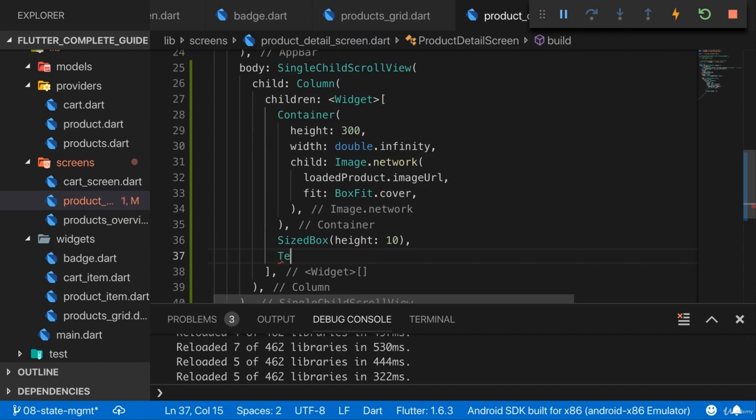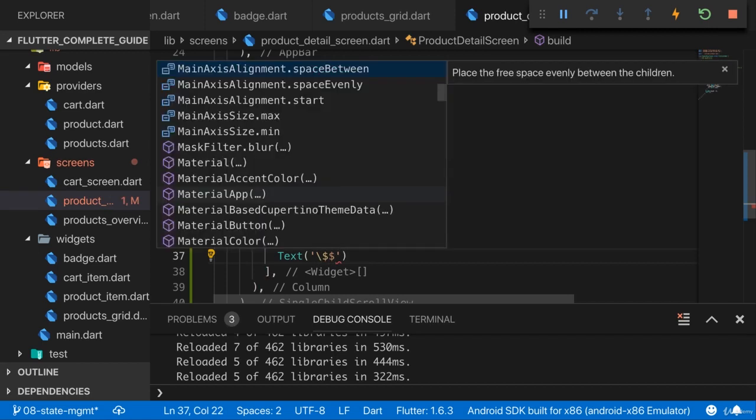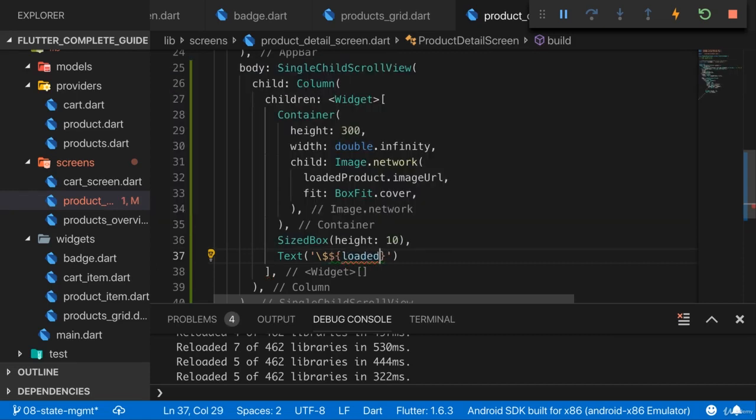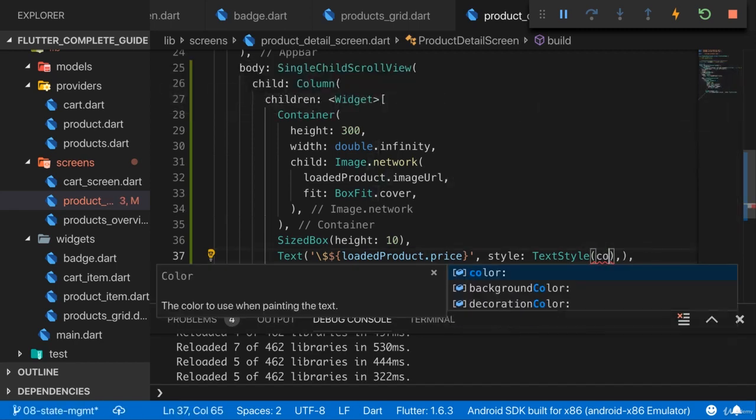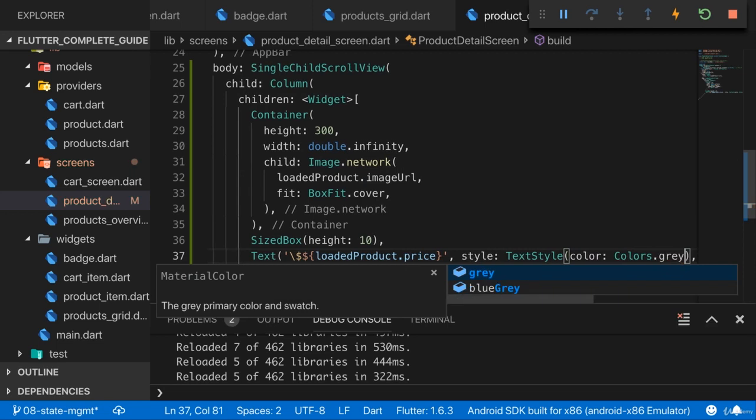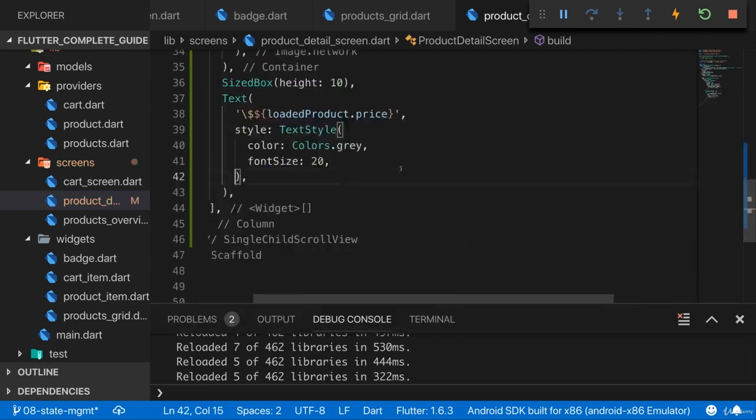And then I want to have a text which holds the price of that element. So here I want to have, with a dollar sign in front of it, and then some string interpolation, my loadedProduct.price like this, and give this a little bit of styling by creating a text style here on the fly. And of course you could set up a general title theme for that if you wanted to. I'll just give this a color of Colors.grey and a font size of 20, let's say.